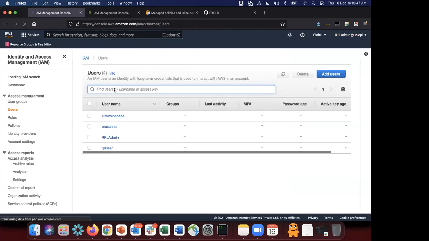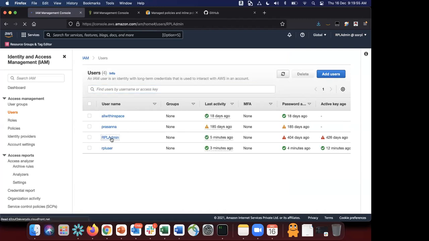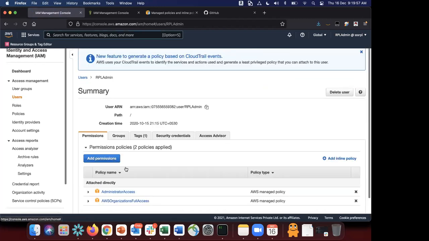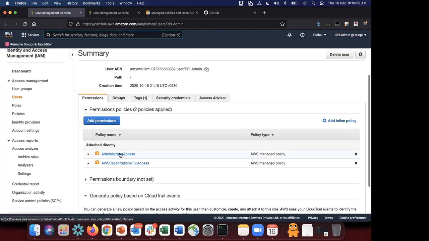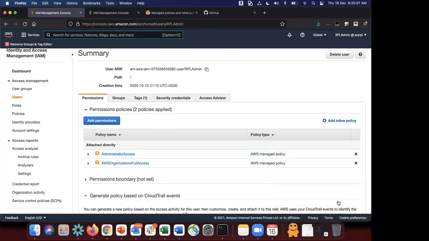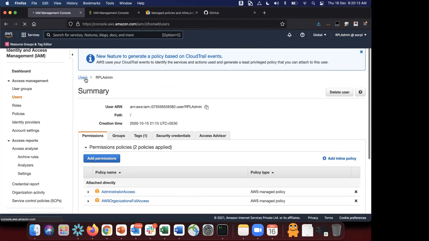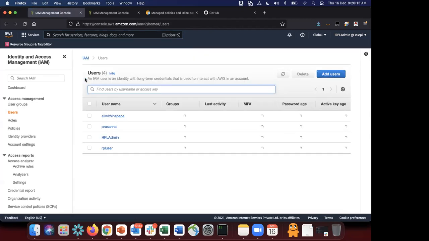If you see, I just created this RPL user from RPL admin. I'm not logged in as the root. Now RPL admin is an administrator user. You see, it's an administrator access. So if you have administrator access, you will be able to manage the other IAM users also. No, I'm asking, not maintain the other users. Is it possible? Yes, you can then restrict it.